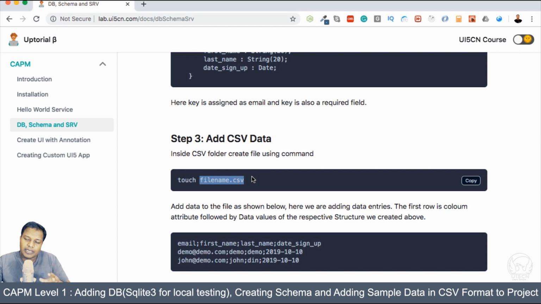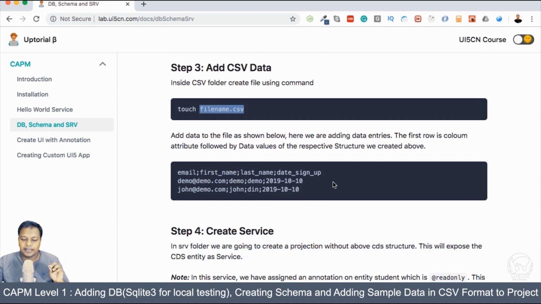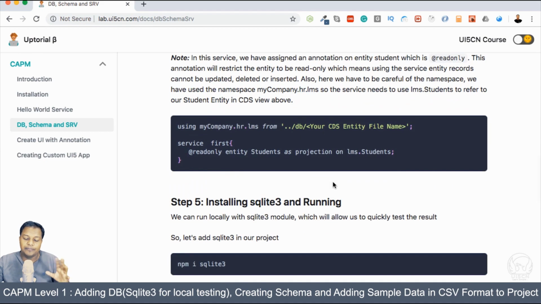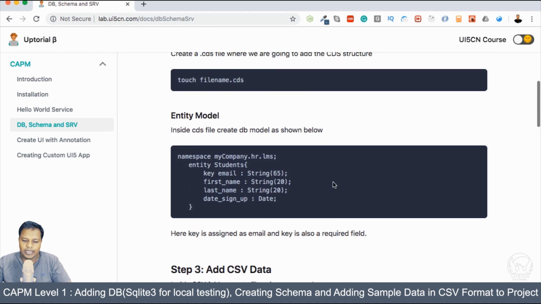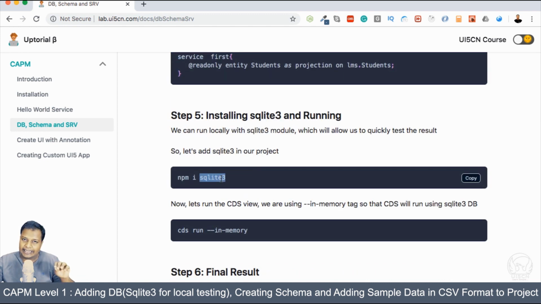This file will contain the CSV data, which is comma separated or delimiter separated data. In this case, the delimiter is a comma, which separates the different values. So we will create the data in CSV format. Then we are going to implement the service referring to this CDS structure. We have already defined a CDS structure, and according to it, we are going to create a service, and then we are going to install a local SQLite 3 database. This is going to help us test our app locally.